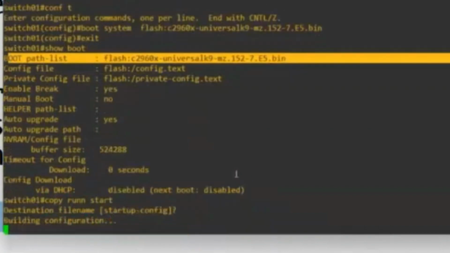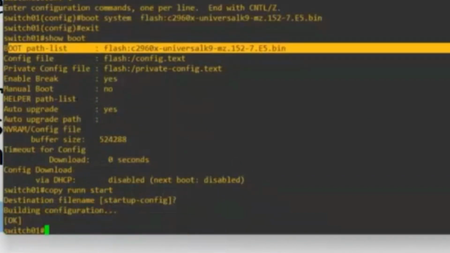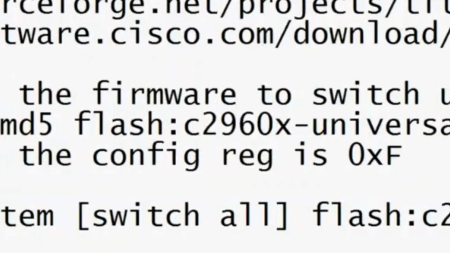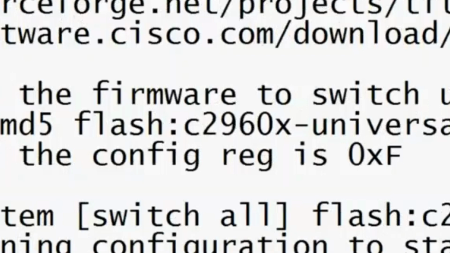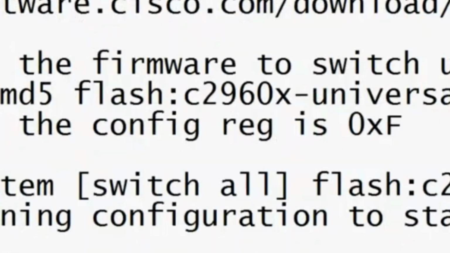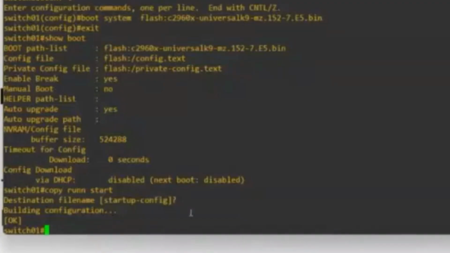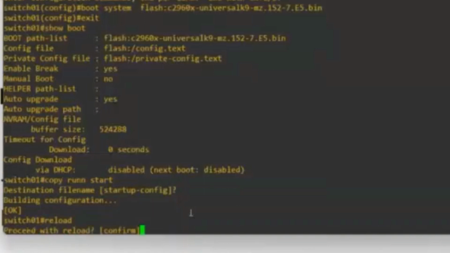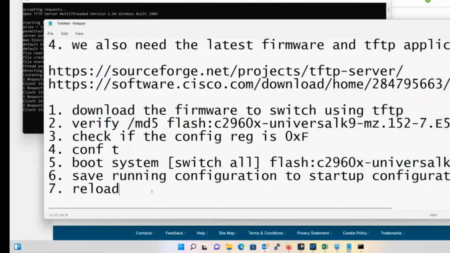Then you have to save your running config to the startup config, so when you reboot, it will boot up on the new firmware, because if you do not save, then it will still use the old one. So now you need to type reload. Once you type reload, your telnet will be disconnected. That is why you need the console port, the serial console, to be connected to the switch. When you type reload, you will see how it is being upgraded.